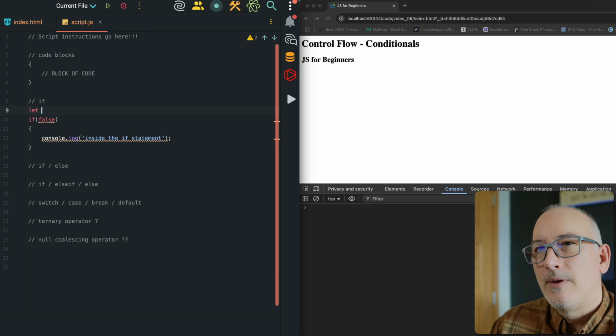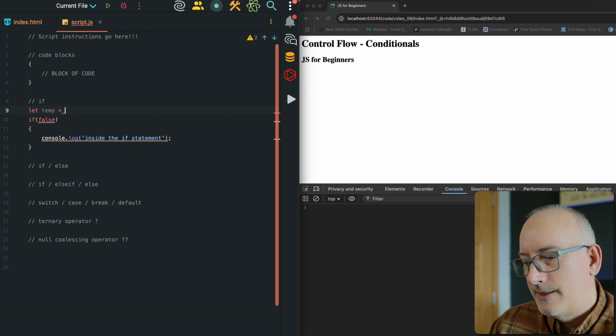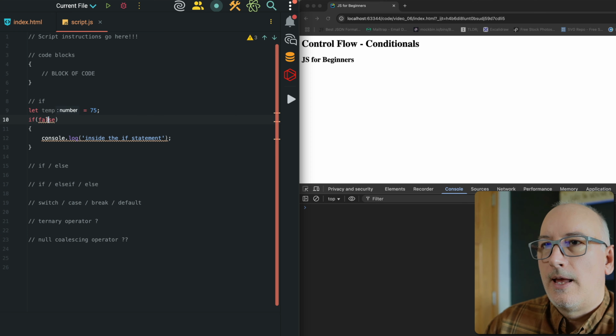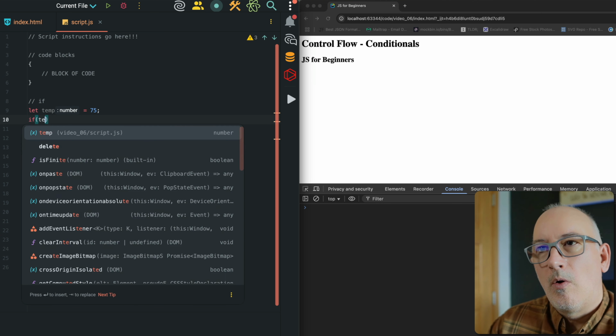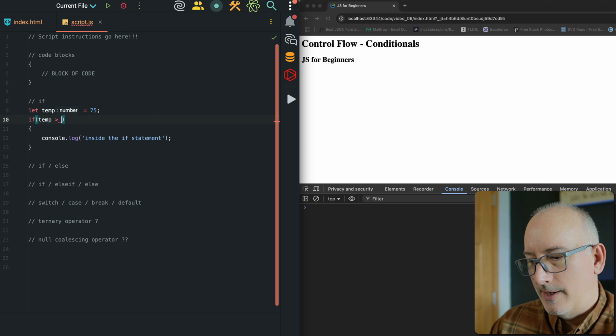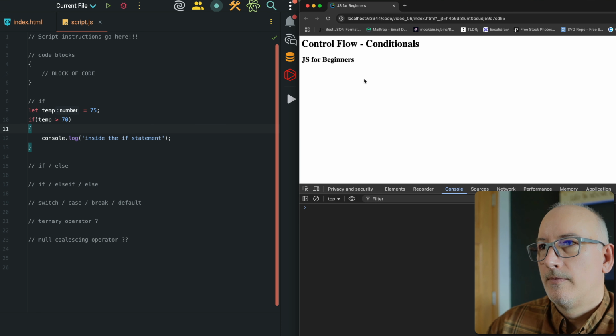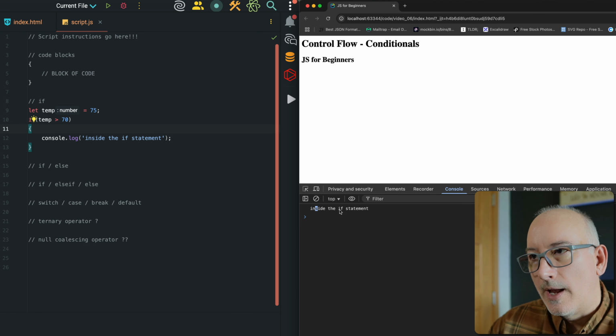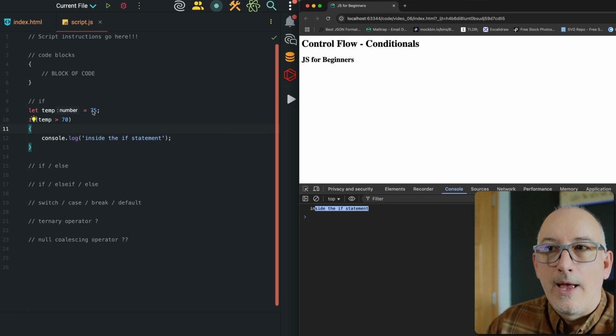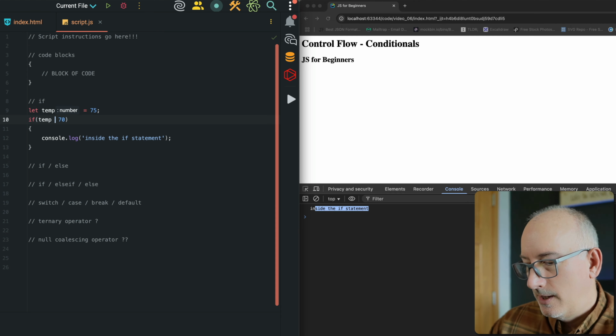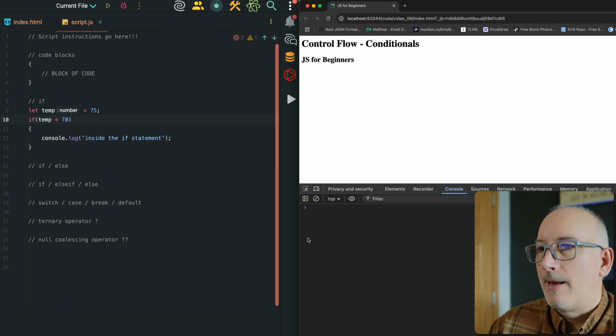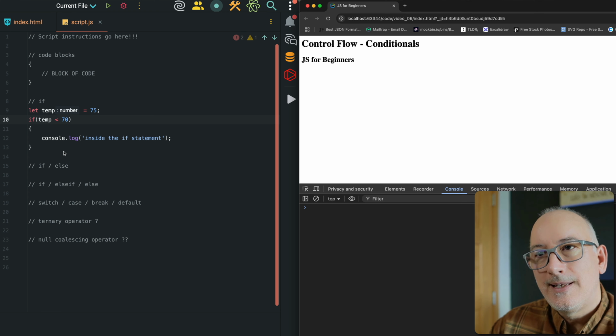So I put some expression here. So if, for example, let me define temperature, and let's say it's 75, and I want to run this block of code only if the temperature is greater than 70. Let's see what I get here. I run this, and I'm executing the code inside the if statement because my temperature variable has a value of 75, and that's greater than 70. If I were to switch this to less than 70, that block of code would not run. So that's an if statement right there.